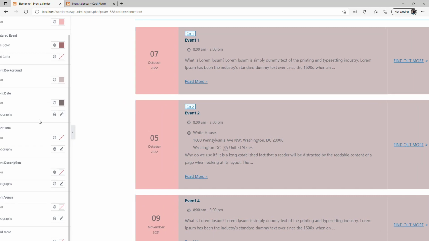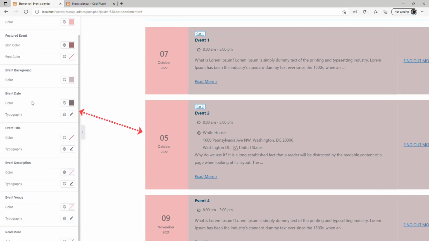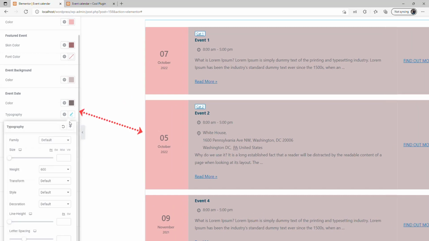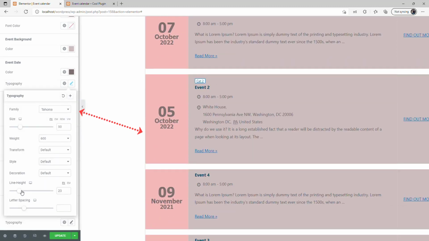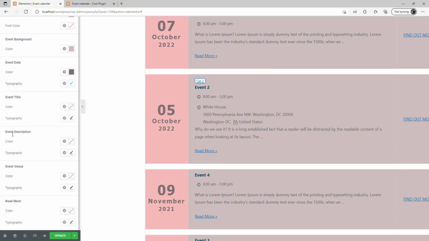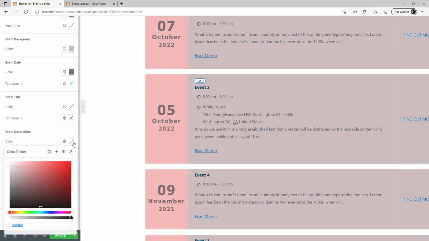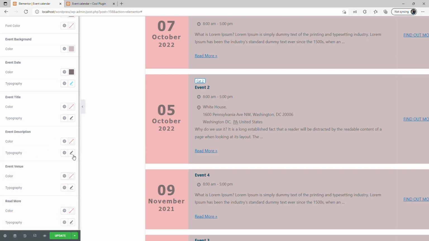If you want to change the typography settings of the event date, click here and from here select the font family. Choose the size, the line height or the letter spacing. So by this way, you can change the event description color, change it from here and the typography settings for the event description from here.